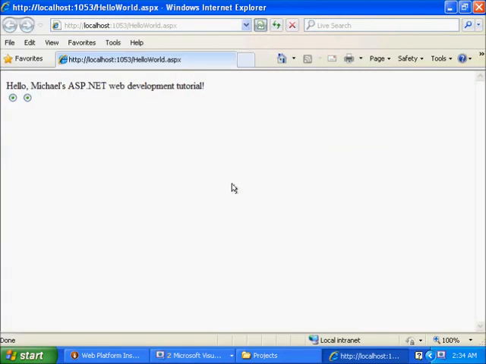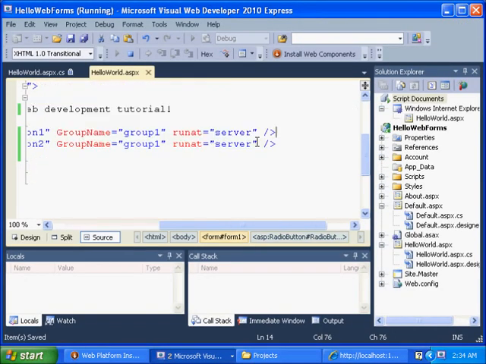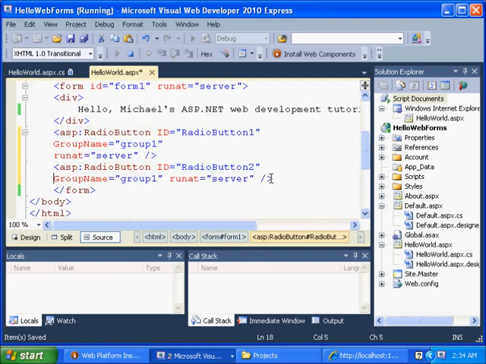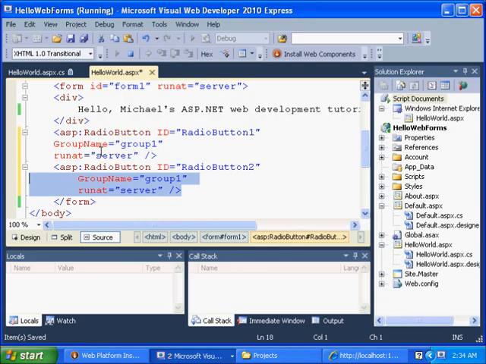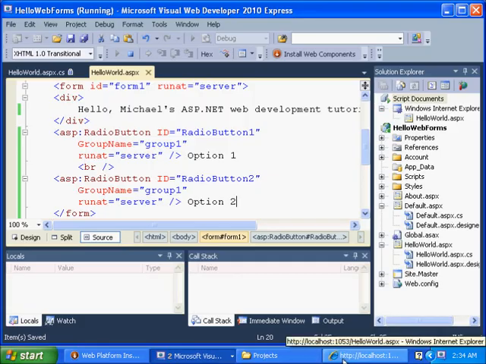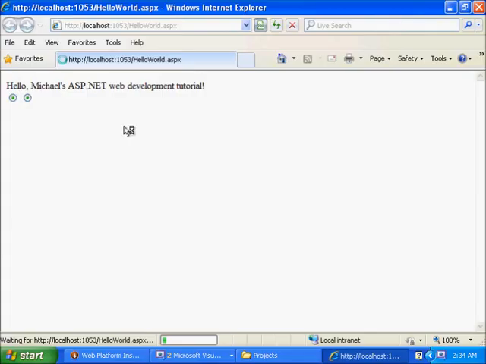Go back to my web page. Before we do that, let's add some text in front of this radio button. Let me format it so you can see it better. So I'll say option 1. Just add a line break tag, and option 2. Save it, and I'll refresh the page. And now we have our option 1 and option 2, and because they're in the same group, I can pick one or the other.